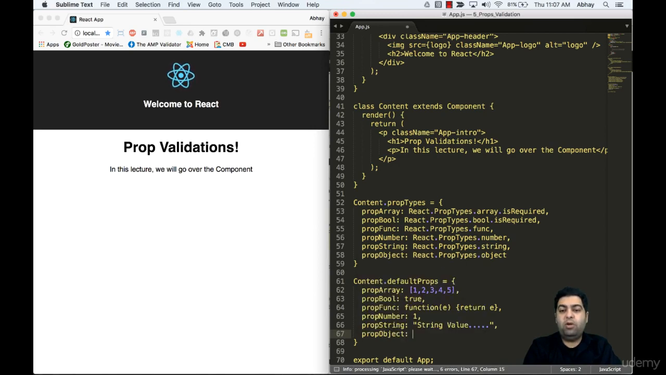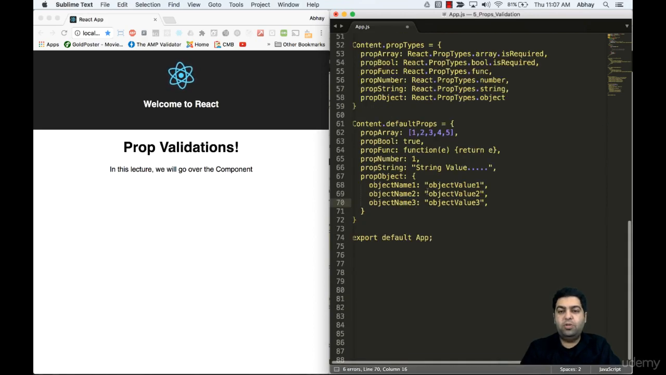Let's try to create that object, and creating an object is very easy. You just have it in the brackets, and then you have a key value pair. So you have an object name 1 is equal to object value 1. Similarly, let's copy this, make this a 2 and a 3, and we should be all set.